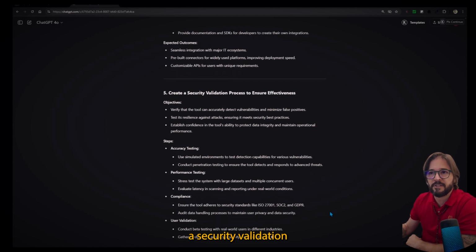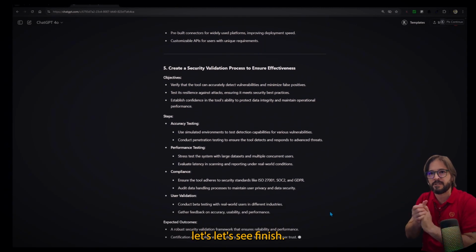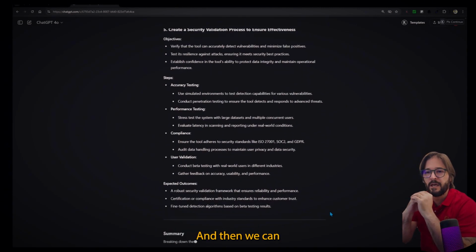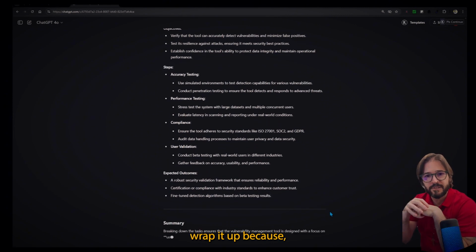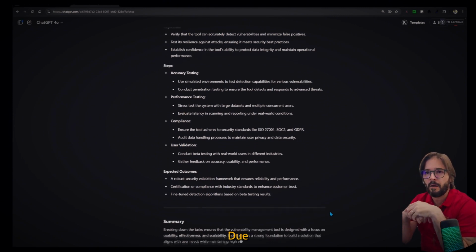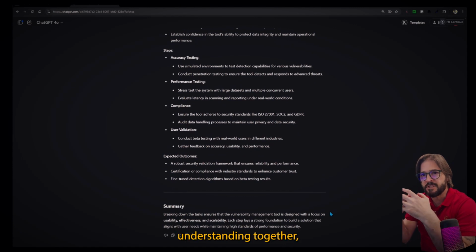Number 5, create a security validation process. It's still going. Let's see it finish, and then we can wrap it up, because this is a lot of information to ingest, to understand, and to get to.